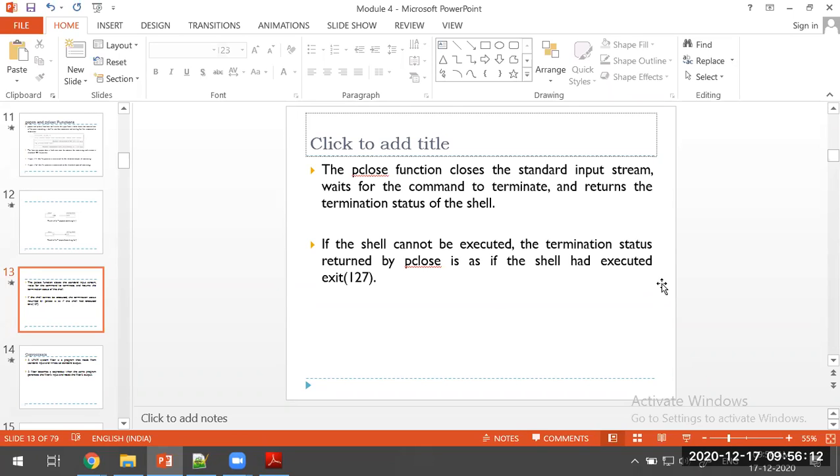The other case is if the shell cannot execute that command itself, because there may be a problem in the command, if you have made any mistakes. In that case, it will give you the error exit of 127.